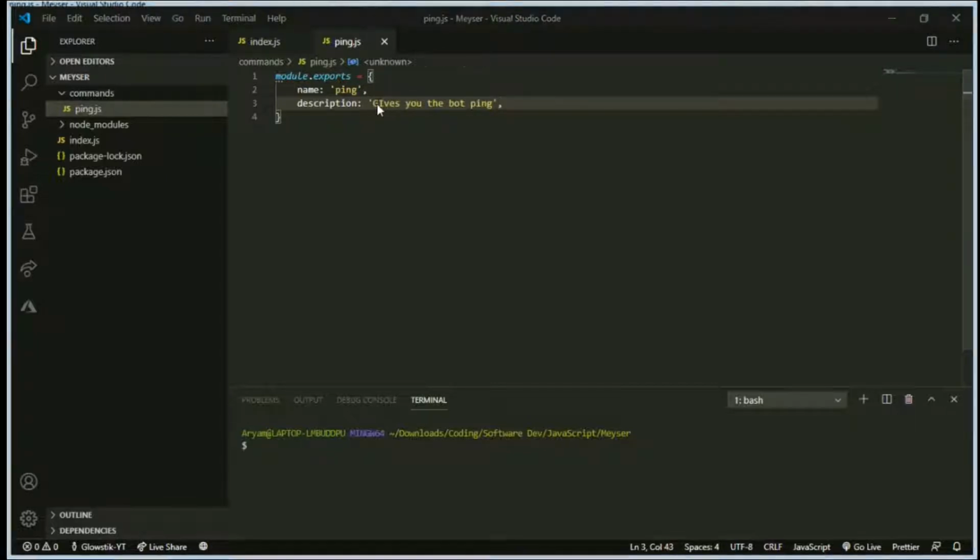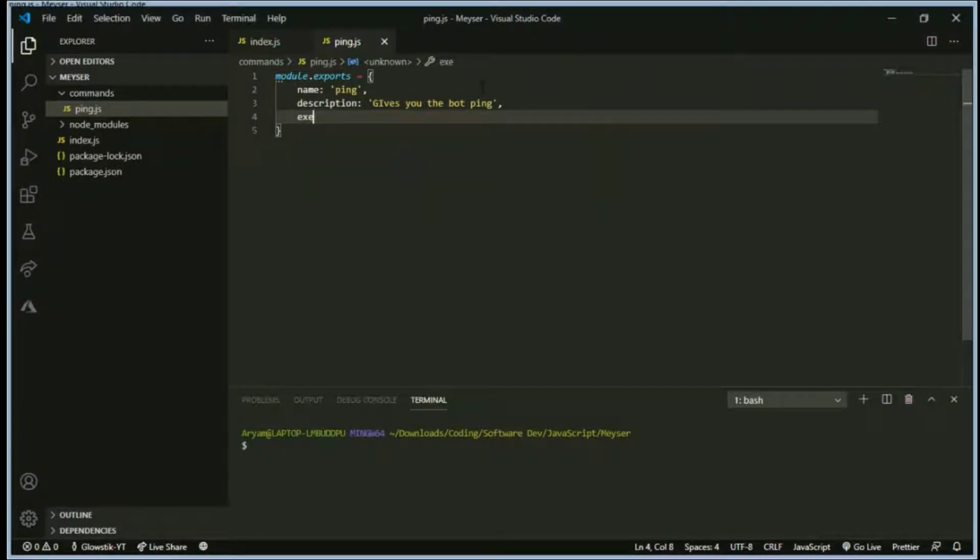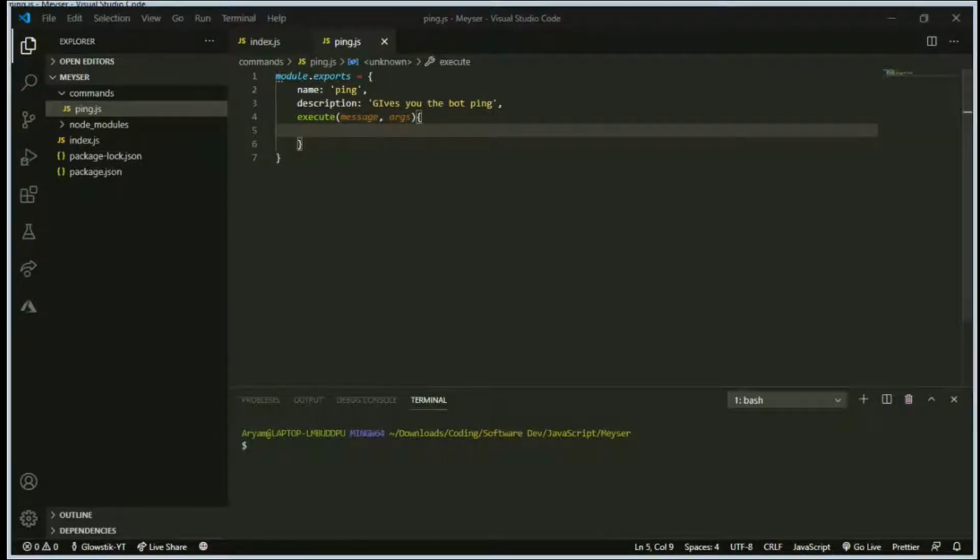Now that we have that, we can have an execute command, and it will just tell us whatever packages we're going to use. So we're just gonna have message and args. We don't need anything else. I'll put another bracket and open that up. Now this is where we actually do the coding.